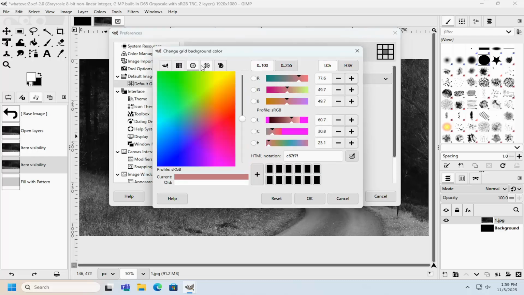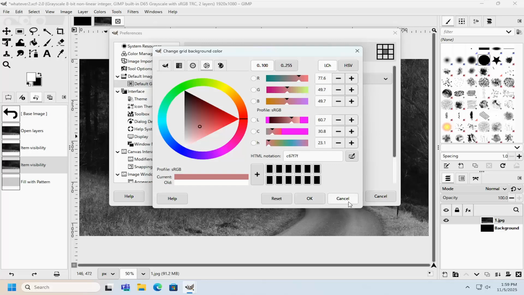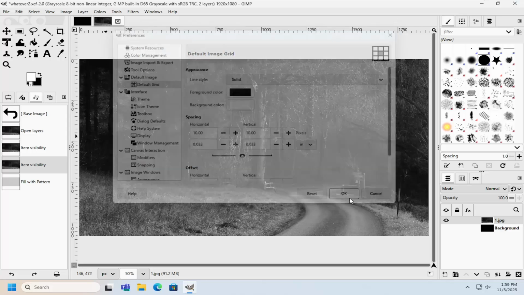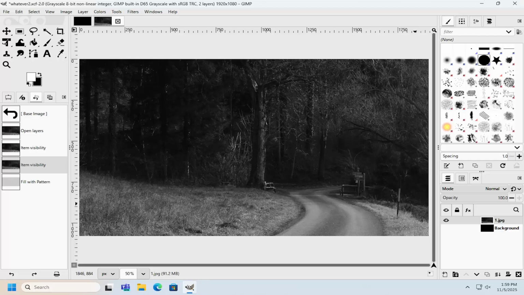Choose your custom color that you're looking for, and then select OK to confirm, and then you would have to select OK again to confirm that once more, and that's all you have to do.